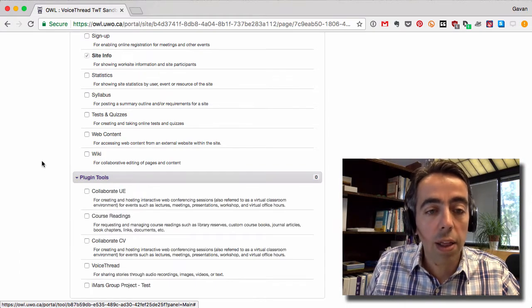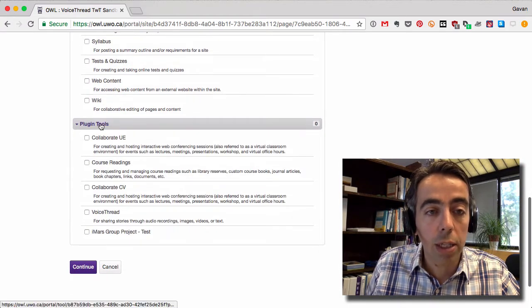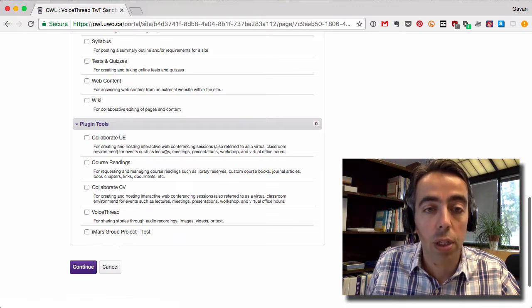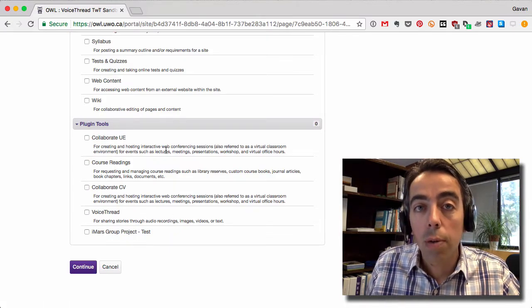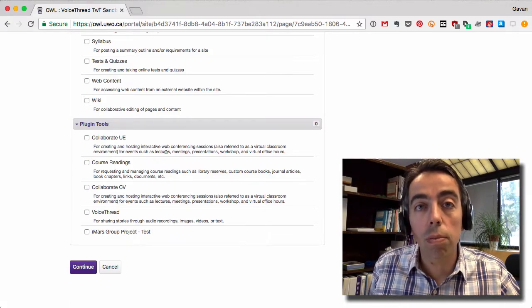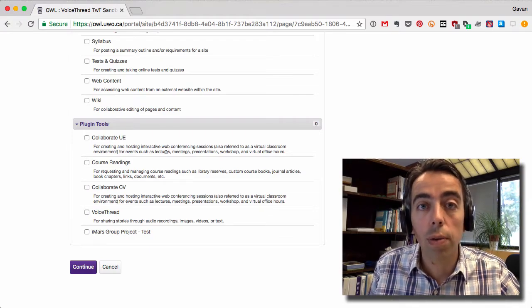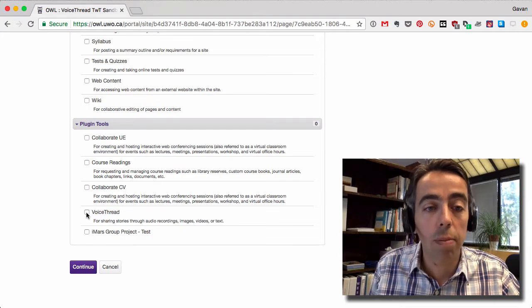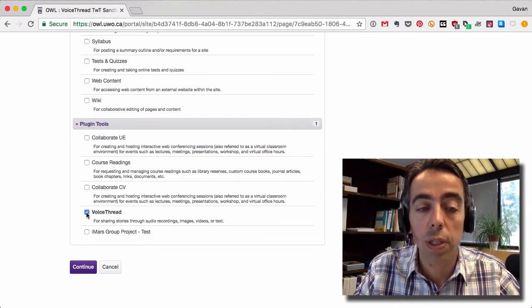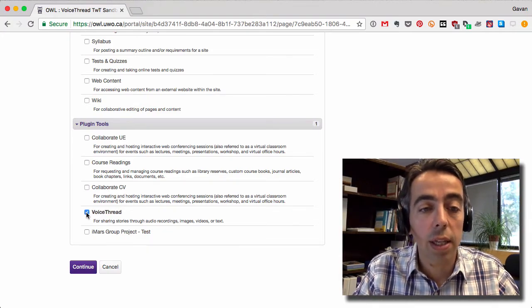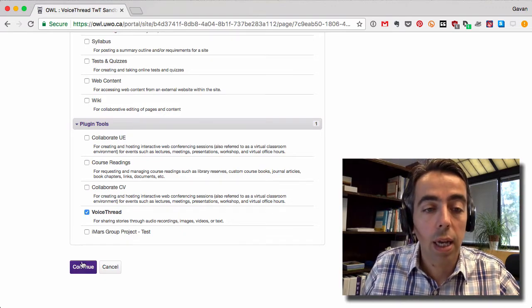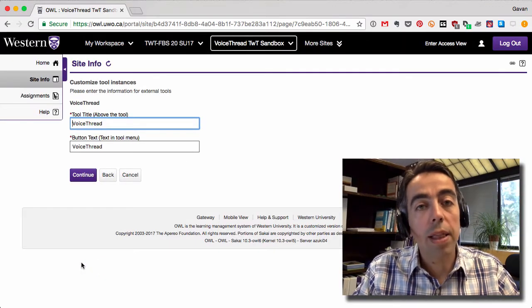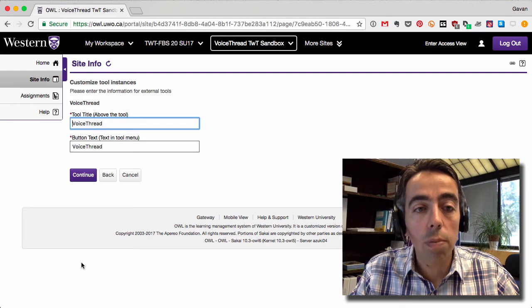You're going to left click on that, and what you're going to see there is a bunch of different LTI integrated tools, including Collaborate, which is the video conferencing tool that we use in OWL, and VoiceThread. Because we're going to be talking about VoiceThread, that's the only tool that we're going to be interested in adding. I'm going to left click in the tick box to ensure that it's selected, and then I'm going to hit continue.